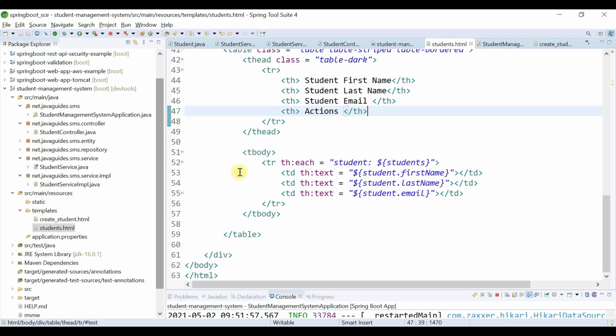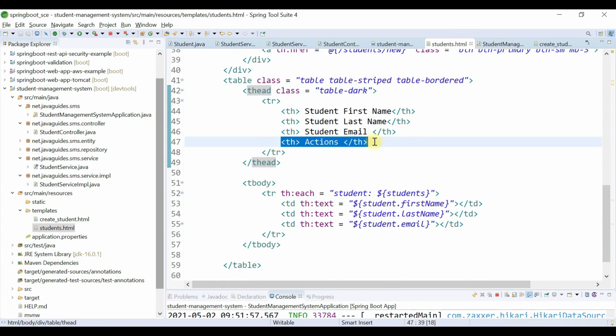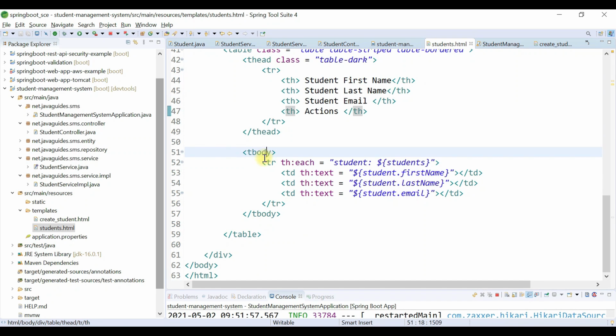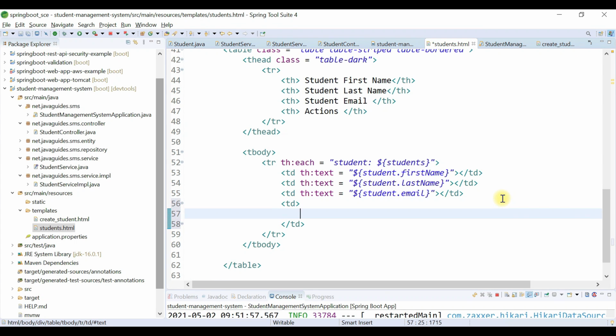So go to the students.html page and go to the table. Within the table we have the table header and we have added the actions column over there, and inside the table body we are going to add a button. So just type here td, and here we're going to provide an anchor tag with th:href. This is the Thymeleaf attribute to provide a link, and the syntax for adding the link is @ within curly braces, /students/edit/ and then the student ID.